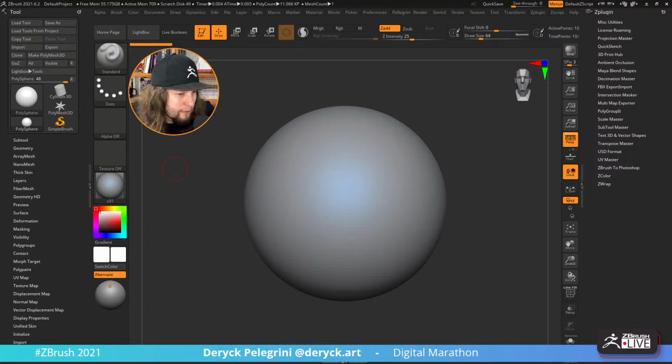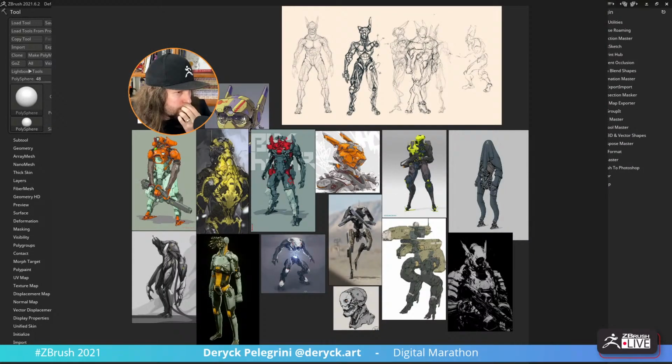So yeah, I have this sketch in here and some reference board to show you guys what we are going to be working on. The idea is to create some kind of robot or droid, something like this. I'm going to follow this reference. This is a little sketch that I did to try to get the idea out. So yeah, let's dive right into ZBrush.